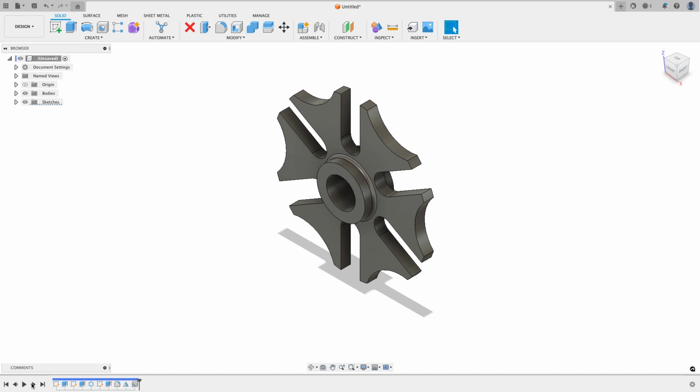Our sketches were fairly simple to create. We created some features along the way. We made use of feature patterns to create this and mirrors, and we have our part done.